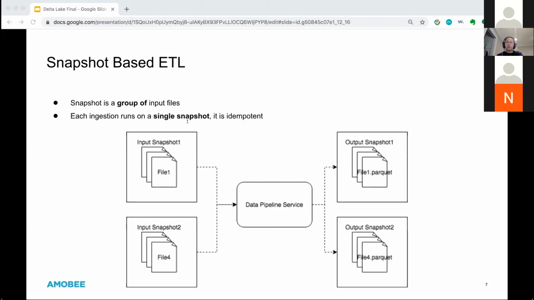You don't need to worry about, say, the same snapshot or the same files being processed multiple times. If you use the Spark API directly, you are going to have duplicate data, and basically your data lake is messed up. Later we will see how this snapshot concept is used in Delta Lake. And all of this works pretty well.